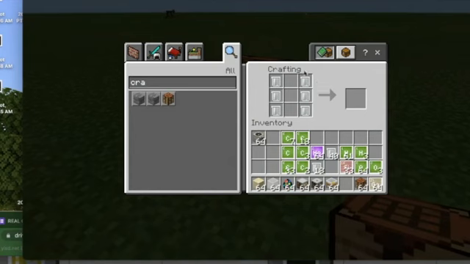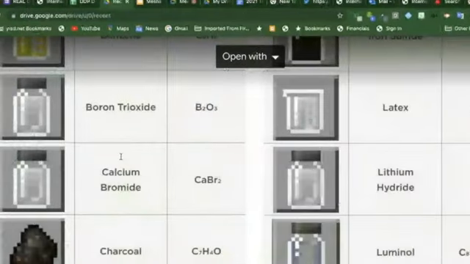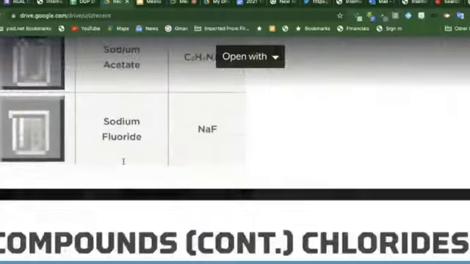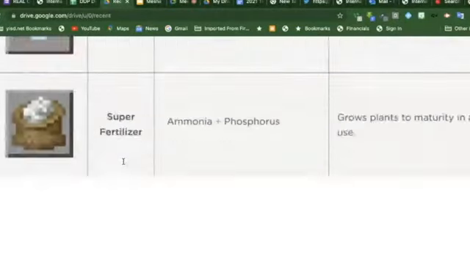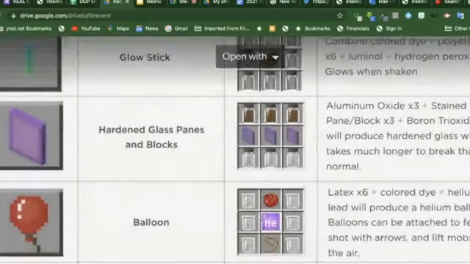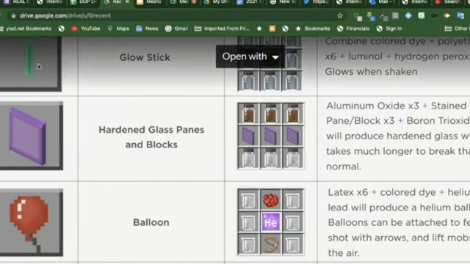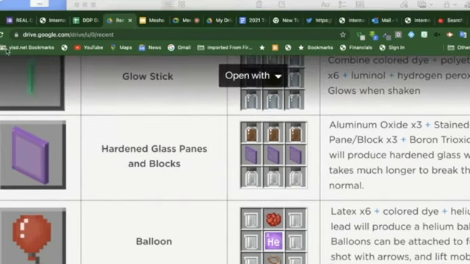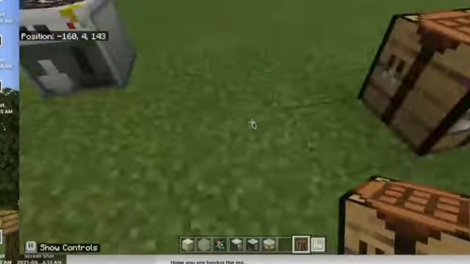All right. So now I need to have some dye. If I'm remembering correctly, let's go down to the balloon. Let me zoom down to the balloon. Here we go. So we have our 6 latex, and now we need a colored dye, and we need a helium, and we need what's called a lead. It's like a leash. All right. And I can find the rest of those items in my inventory.